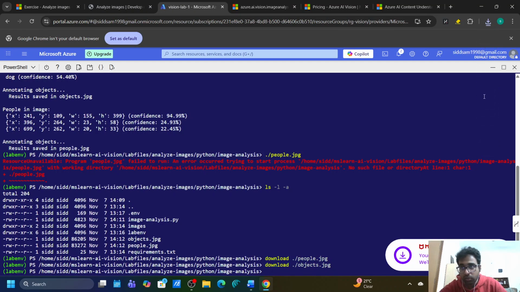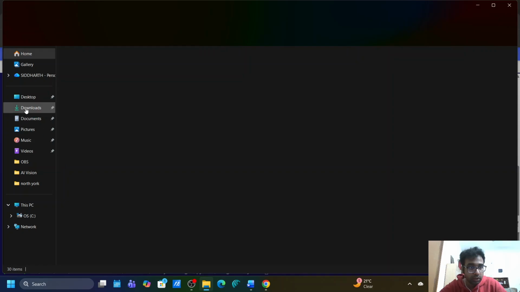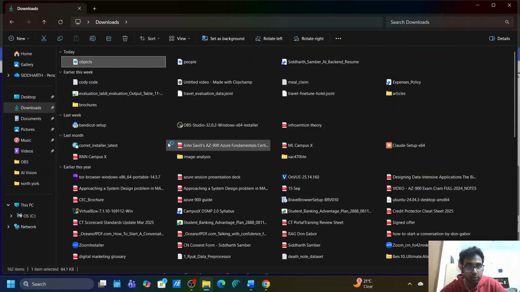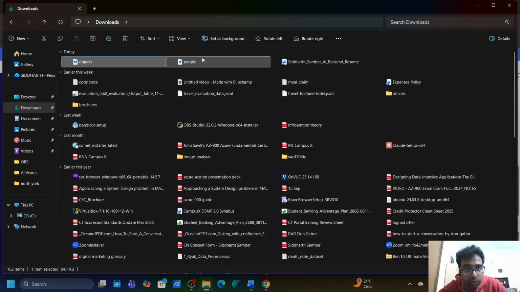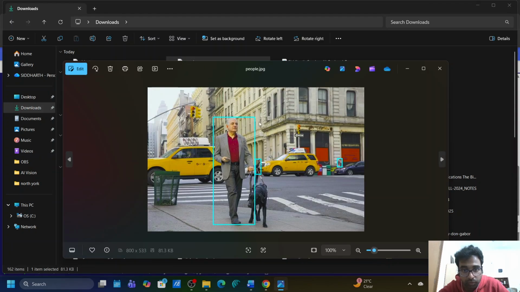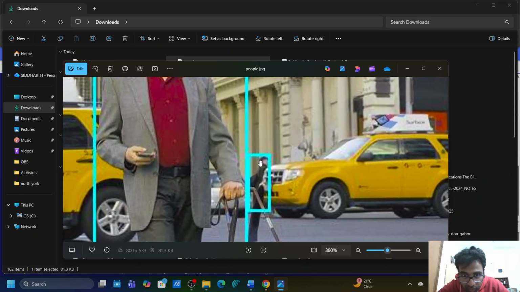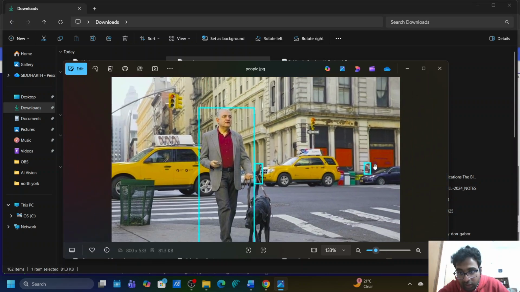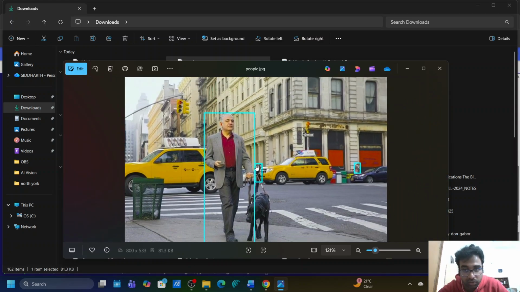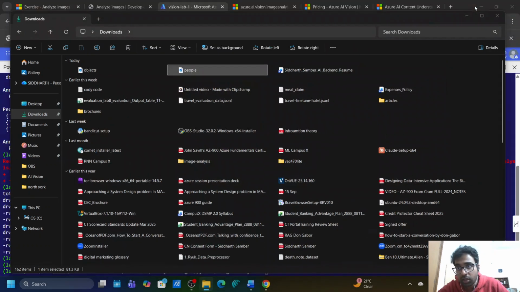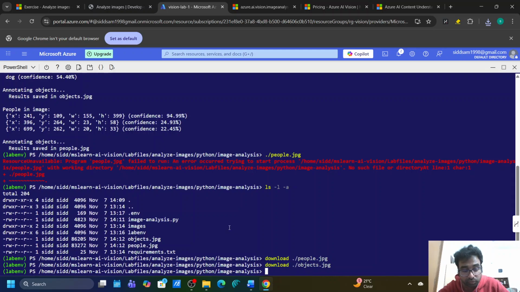Let's go to our downloads folder. In the downloads folder, objects.jpg. So yeah, here you can see this is a person, this is the dog, taxi, and car. So this is for the object detection. For people detection, there will be just one. This is the people. So yeah, these are also the people. Even I cannot see it well, but yes, there are people here. If you can see, this is also a person, this is also a person, and this is obviously a person.